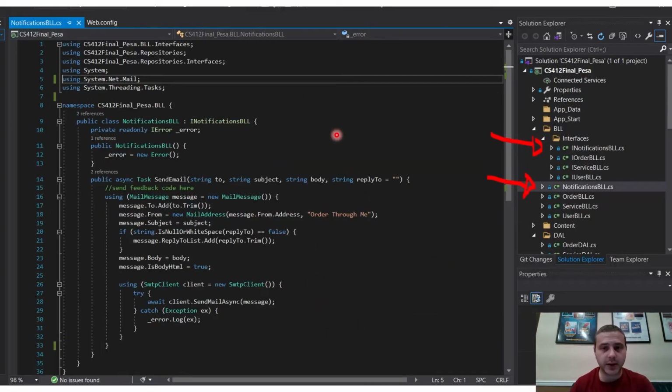And then the other thing that I did was I implemented this notifications BLL and this interface BLL. And within that, I created a method called SendEmail. Now, this method accepts the to, like who we're going to send it to, the subject of the email, the body of the email, and what the reply to is going to be. For reply to, you can see my coding example to know how that works out. But the very important ones are the to, the subject, the body, and then the from. But I'll talk about that as well.